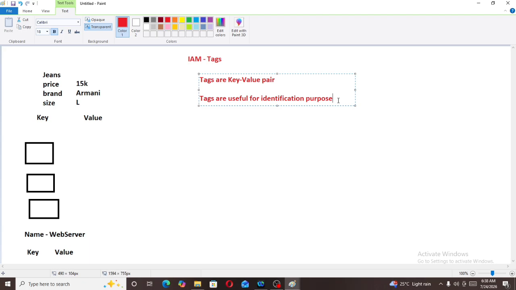Now, tags are not IAM specific. It is throughout AWS. It is not like we can use them only for IAM users or root users. Tags are useful throughout the AWS services, which means throughout the AWS services we will use tags, and that's why tags are a really important topic in AWS. Tags are not IAM specific, it is throughout AWS.